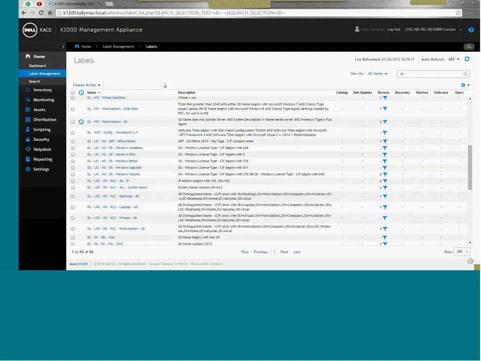Remember, labels have 2 purposes. One, we can target anything the K1 can do to a label or to multiple labels. And 2, we can filter any list via label, right? We can go to our inventory, and instead of seeing all the devices in an inventory, we can see only devices in a particular label.